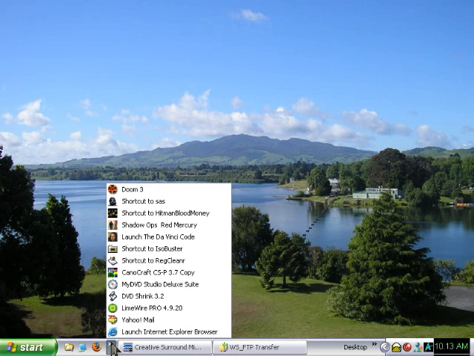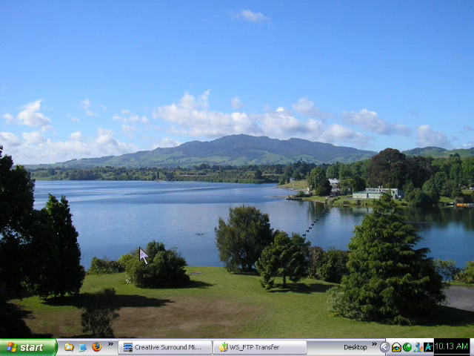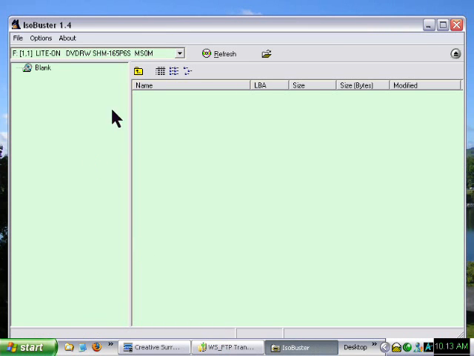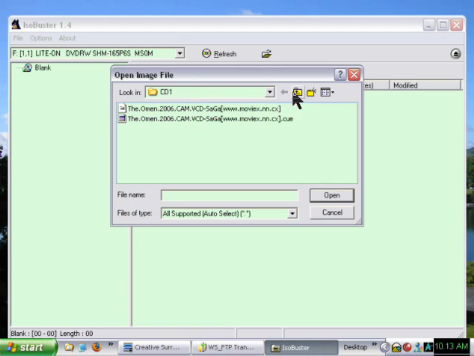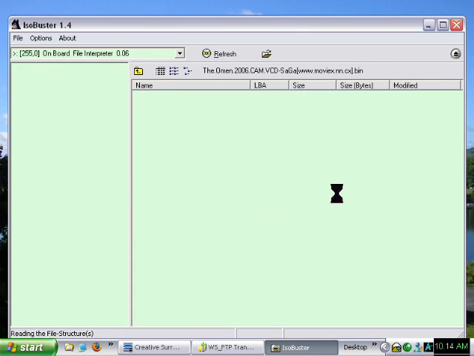Right, IsoBuster. Fantastic program. So we just bring up our IsoBuster, go up here, file, open the image file, go looking for it. In my case, it's in CD2 because I just did this in CD1 for a quick tutorial for my son. Yours is different. All right, so there it is. There's the file. Just click it and open.